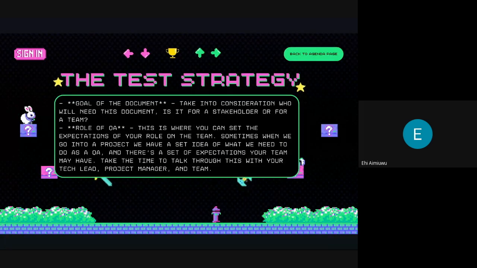Sometimes when we go on a project, we have a set idea of what we need to do as a QA, and there's a set of expectations that our stakeholders may have, and there's a set of expectations that our actual team may have, which is why I go back to the workshop that I do, because I want to know what my team is expecting of me before I get started.